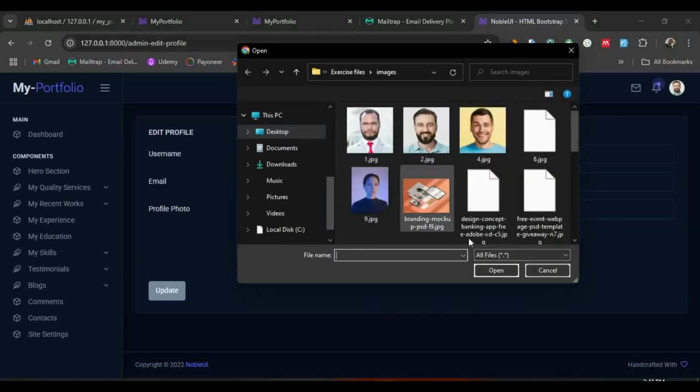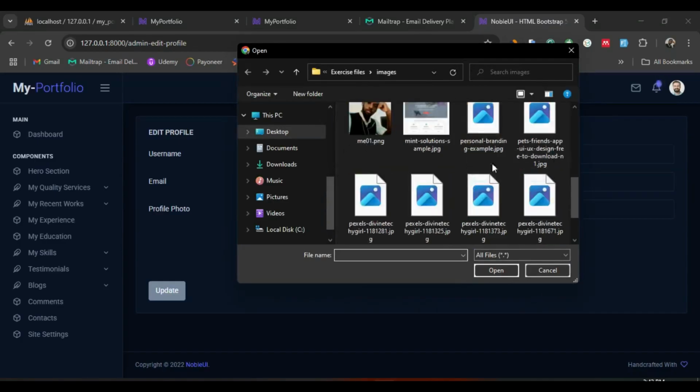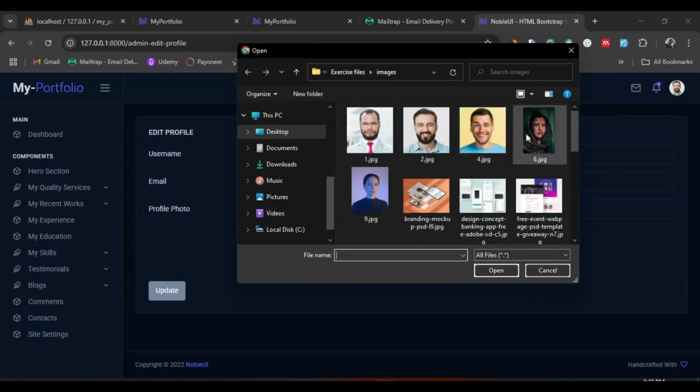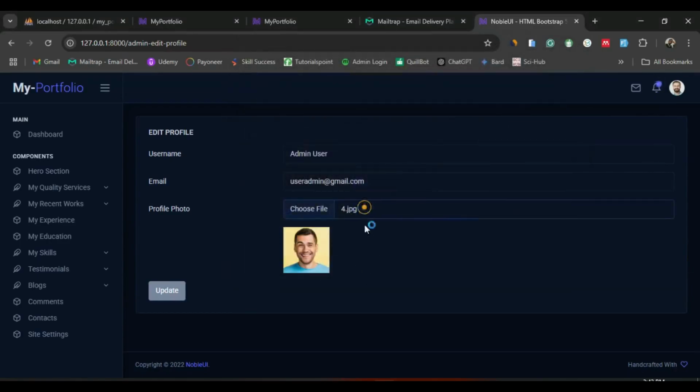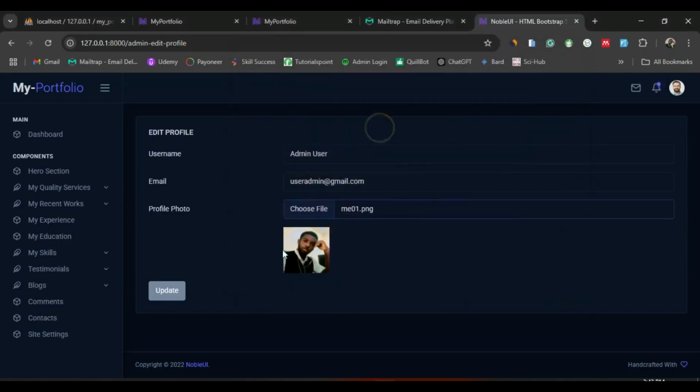All right, let's go ahead and select a new image for our admin. Let's select this image right here. All right, as you can see, we have our admin's profile previewed in real time when we select a new image like so. As you can see, it's updating in real time. Let's actually go ahead and select the one we selected the first.